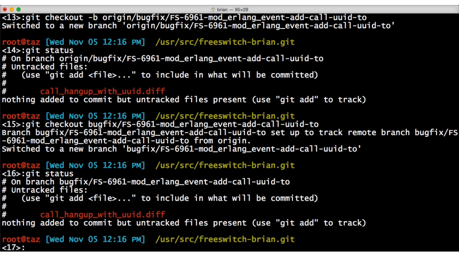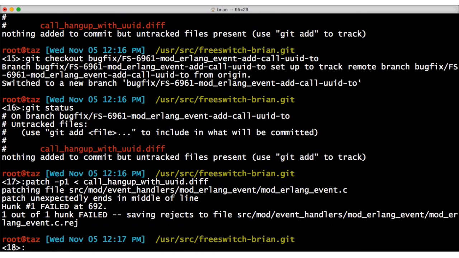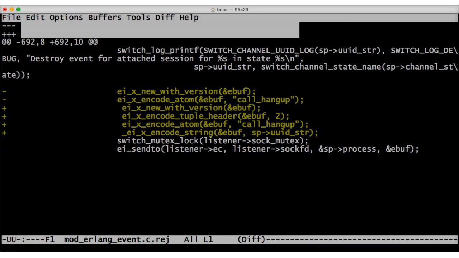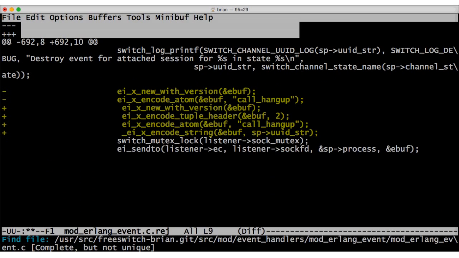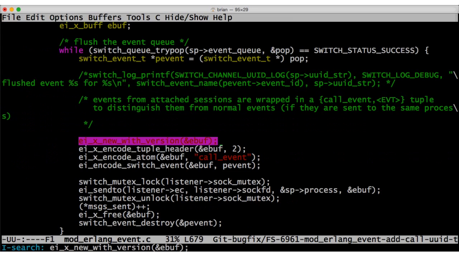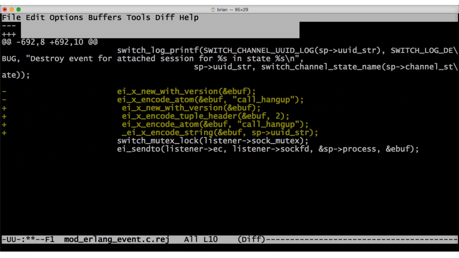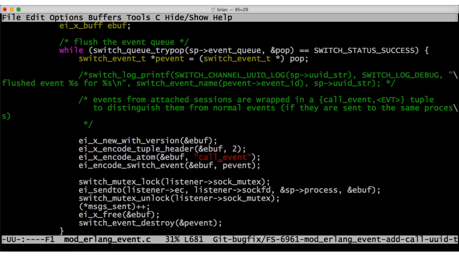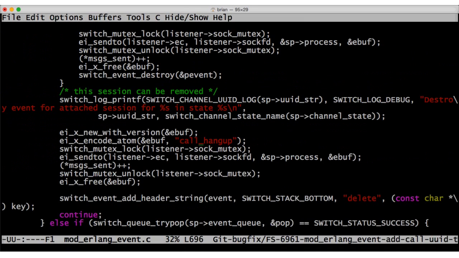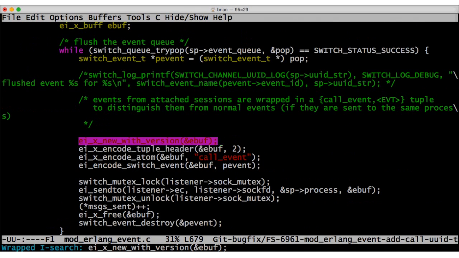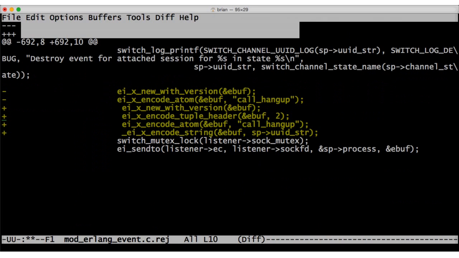Now this patch won't apply. We've got to see why this patch won't apply and correct it real quick. Let's see here. This could have already been committed and not properly. Switch back, call hangup. That's it right here. So we're going to have to hand patch this just to create this.